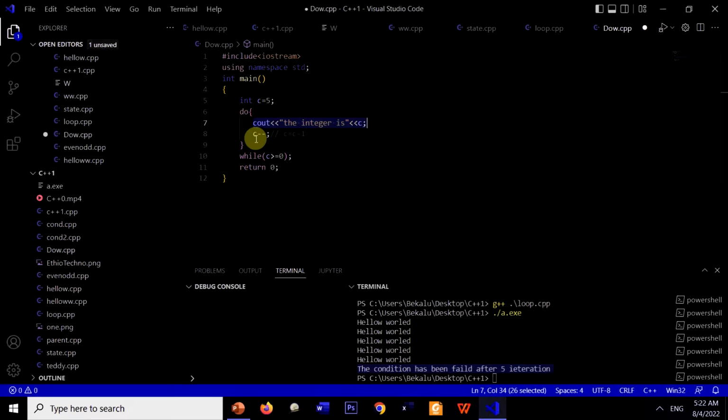So 5 will... finally c will be 0. 0 is greater than or equal to 0. That's true. It will print out 0, then after that it will decrement by 1, it will be -1, then it will print out this, then after it will check.